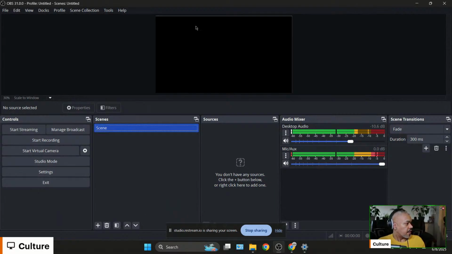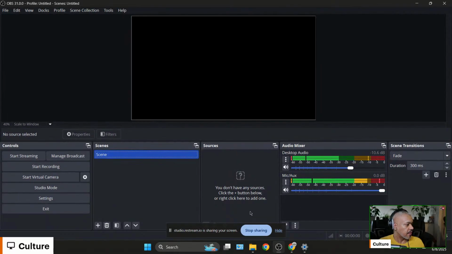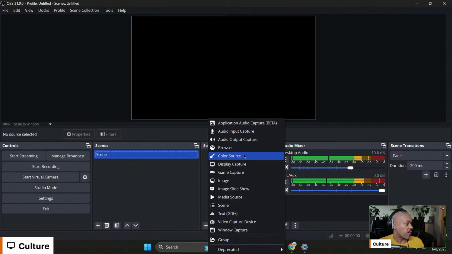The first thing is you've got this big blank black screen. Well, how the hell am I going to start a show? Now it's time to start using your imagination. So you're going to want to start adding elements, right? You're going to want to start adding things to this screen so that this screen can produce what you want.